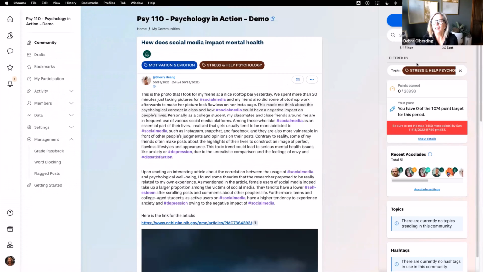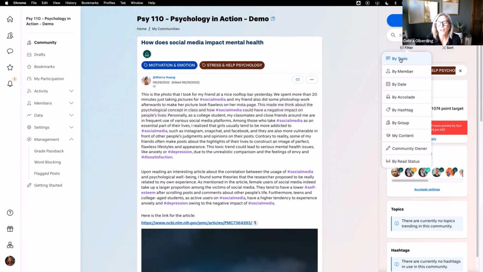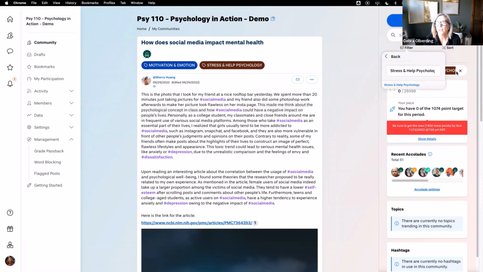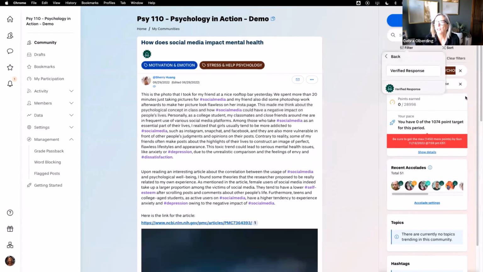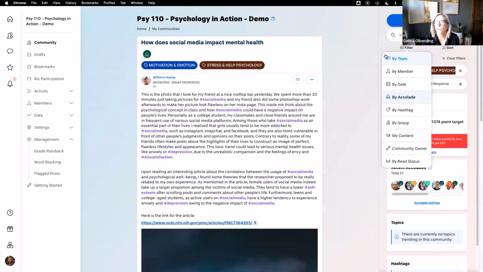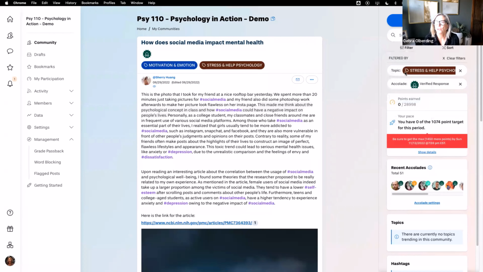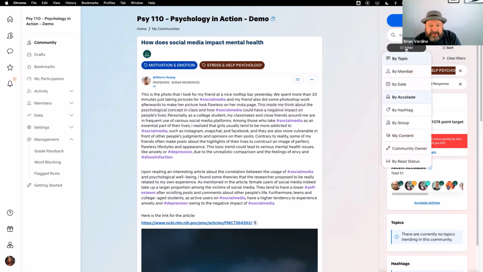So, Melanie, we'll try again. Filter over here by topic. So let's do stress and health psychology. And then you also want to filter by the accolade verified response. You'll have both, so you can put obviously more than one on there. So they filtered by stress and health psychology, and also the verified response. And like I said, this would make a great study guide. Yeah. All of the filters can be added on top of each other, so you could really drill down if you keep adding them.